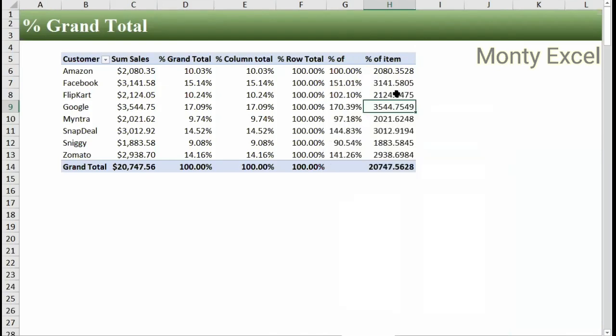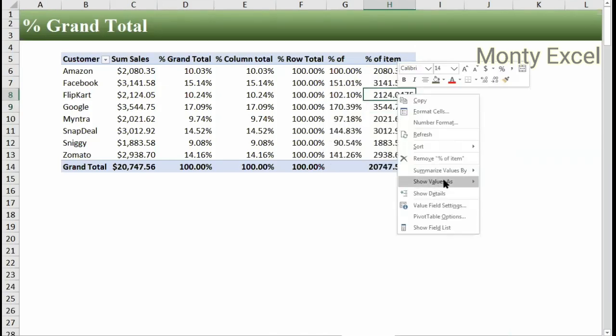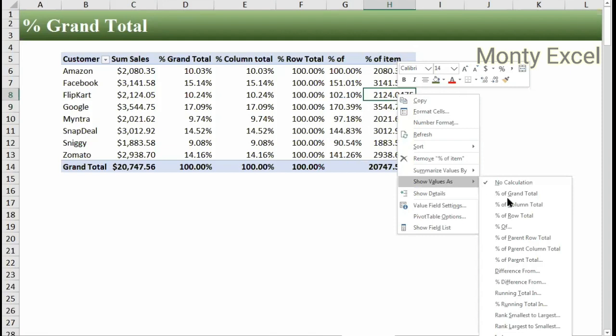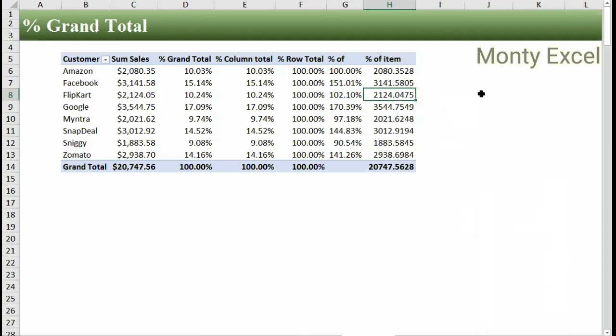So no matter from where you get this option, this is quite easy. Go for show value as and select what you are interested in. Let's go one by one. That is percentage of parent total.